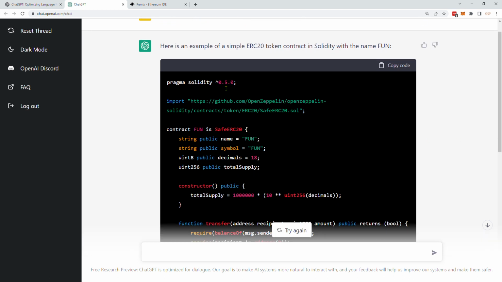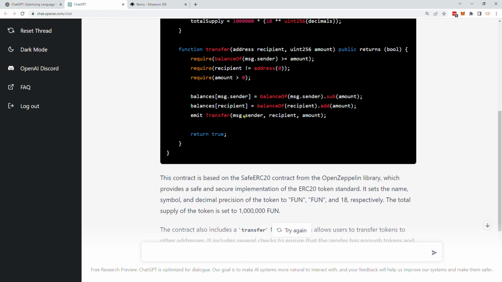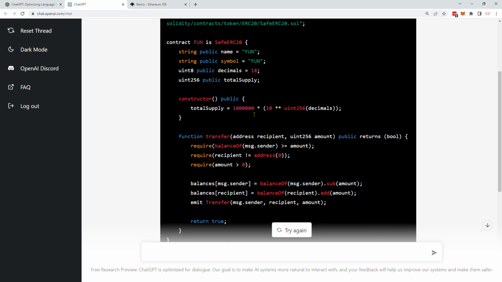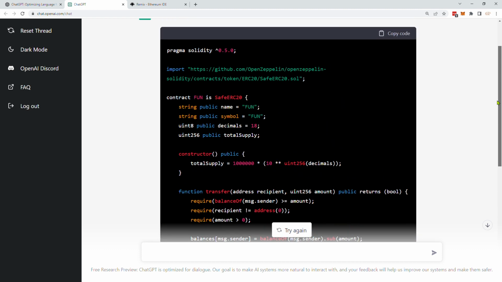So yeah, you got the pragma Solidity version. It imports the contract from OpenZeppelin. It's all looking good. Decimals are 18. Yep, constructor, closes all the brackets, got the nice syntax highlighting. I like that with the different colors.